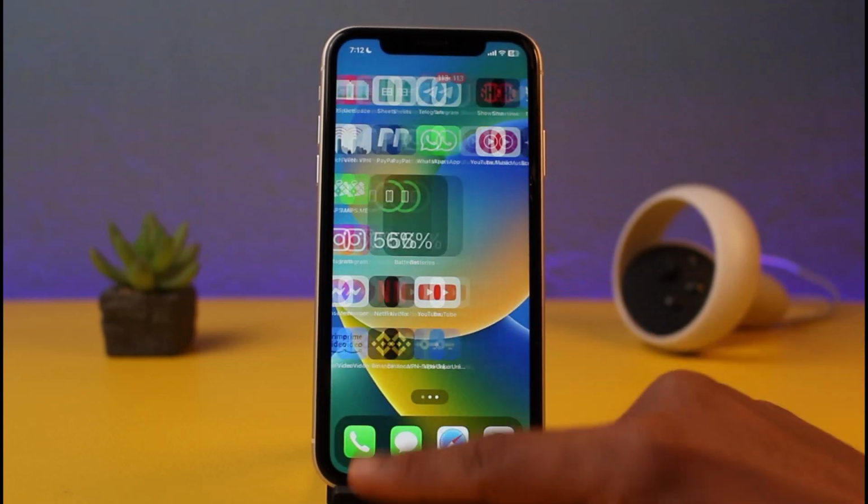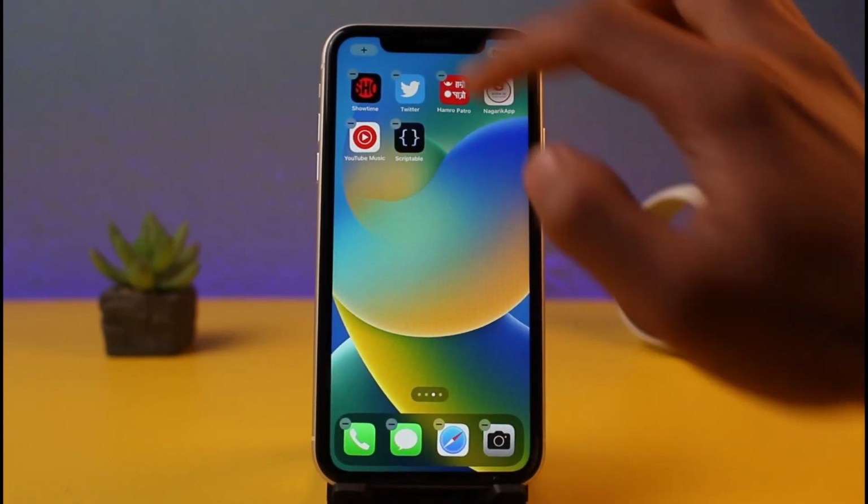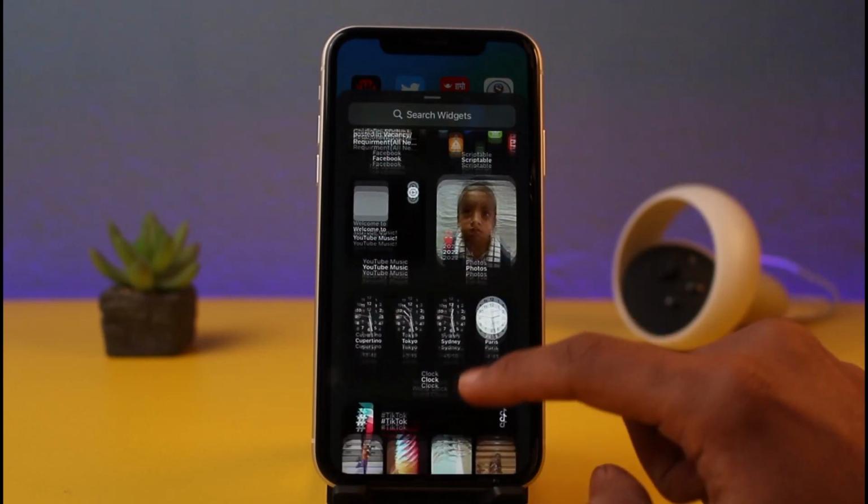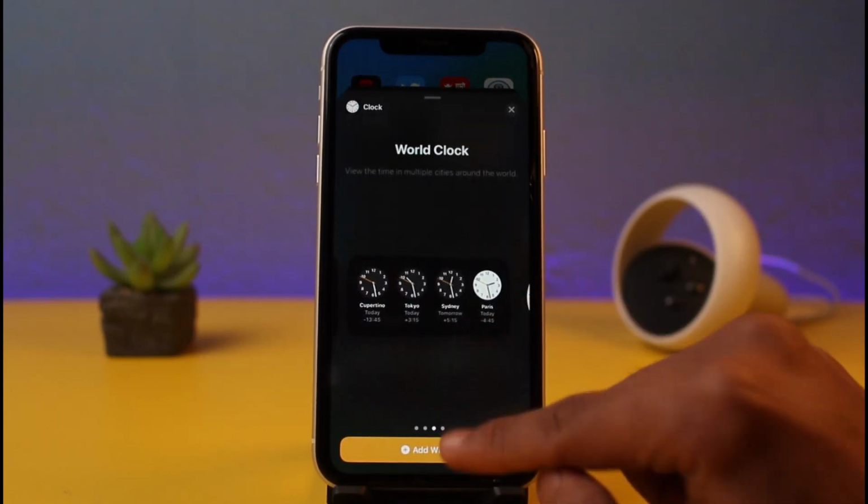Now you can go ahead and add another widget to your home screen by long pressing and then tapping on the add button and selecting some other widgets that you might actually want to add over here.